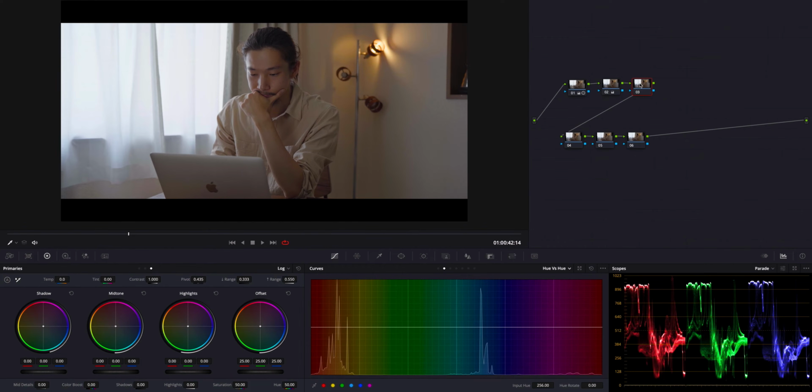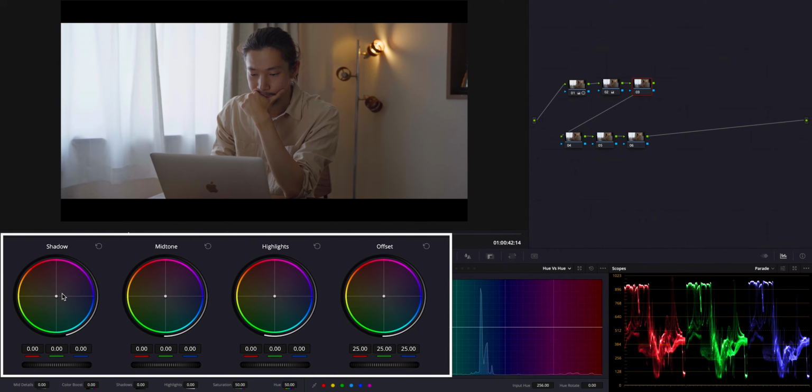So moving to the next node, here I'm gonna use those log wheels to create the look I want this time. So the shadow part is shifted kind of red, like magenta side. So I wanna make it a black, just pure black. So moving this shadow point to kind of blue side, I'm gonna reduce the red from shadow. And moving this mid-tone to kind of blue side.